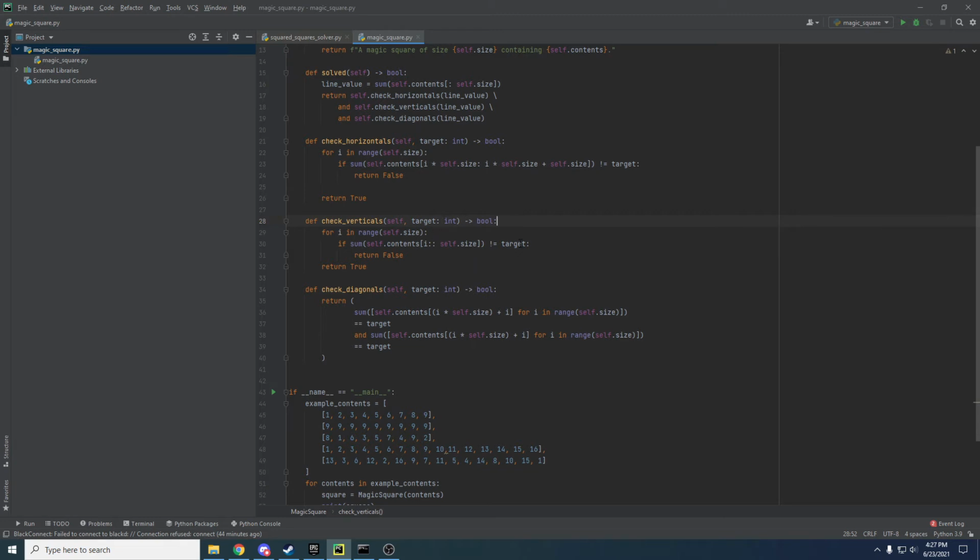And then we go on to the next one, which is going to be starting at 1, and then it's going to be 4, and then it's going to be 7. And then we say, okay, do those indexes equal up to target here? And if they don't, we're going to return false. And we do that for every single vertical line.